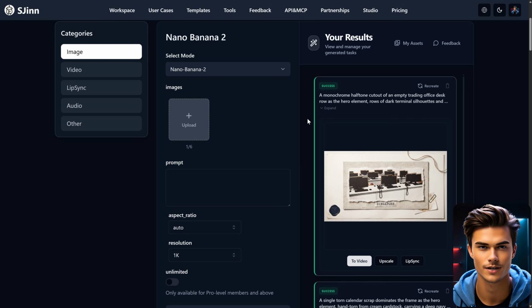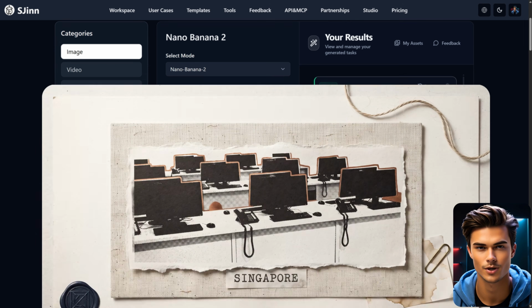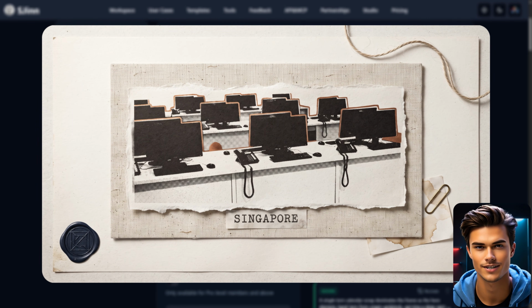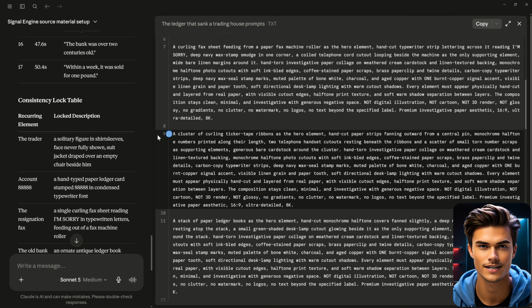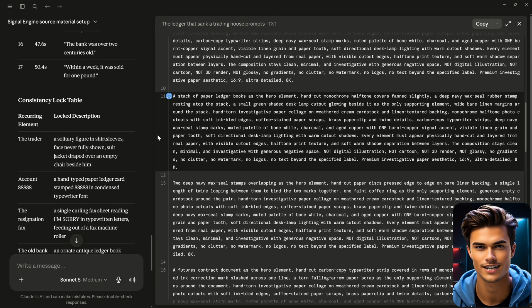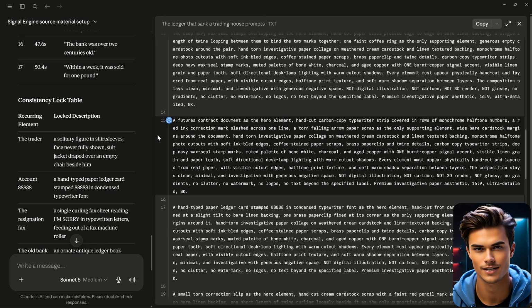And once it's finished, as you can see, we have created another image that represents the second scene of our video, and this one came out looking amazing as well. So now that you know how to generate the images, simply repeat the same exact process until you have used all of the image prompts that Claude created.